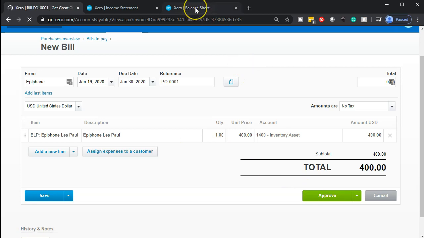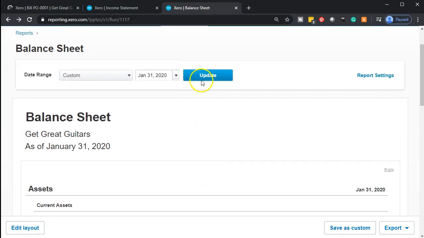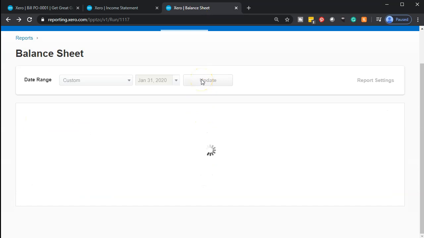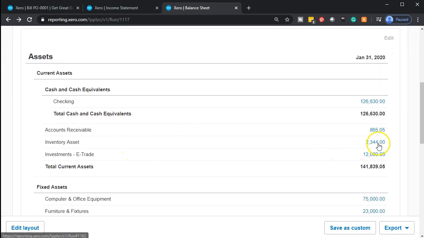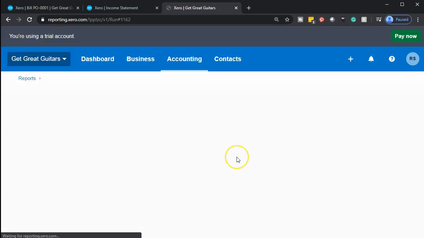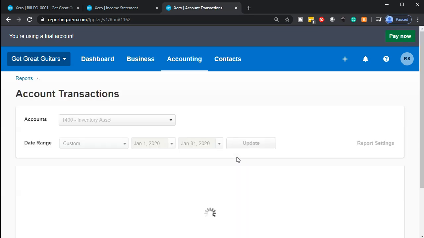I'm going to go to the balance sheet then. And let's go ahead and update and refresh the balance sheet. We should then see the inventory going up. So the inventory asset, if we were to select the inventory asset, should be going up by that $400 on the 19th for an Epiphone Les Paul.